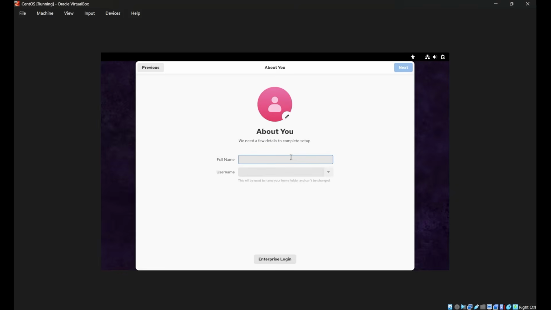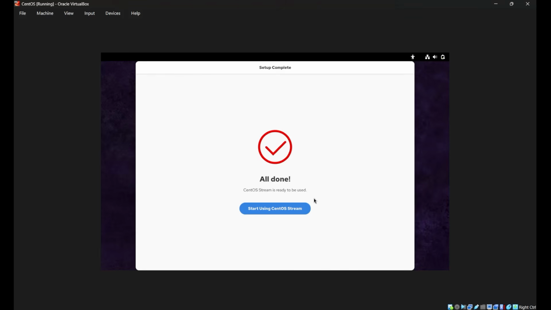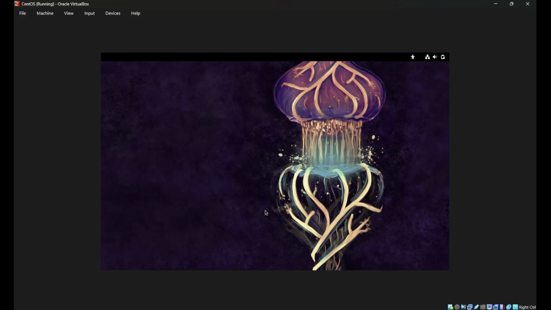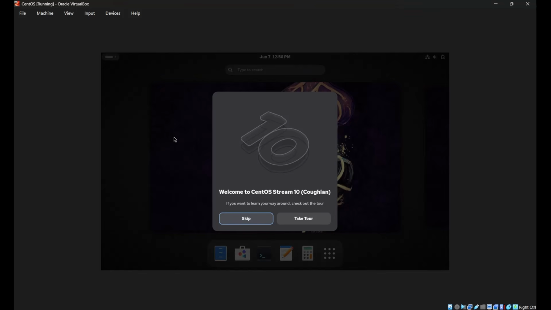Now let's give the name. I'll give mine, that is Piyush. Fine. Now simply click on this Next button. Now you need to create the password. I'll create the same, root. Fine. Now let's click on this Next and all done. Now you can use CentOS Stream. Okay. And just skip it.